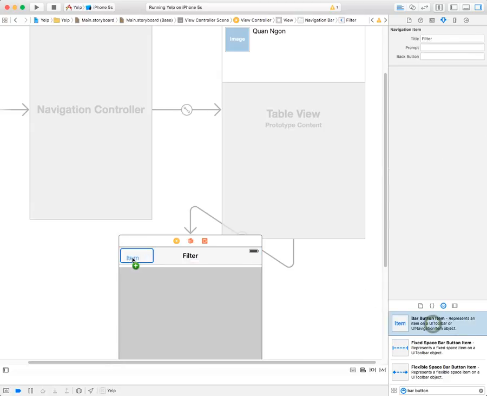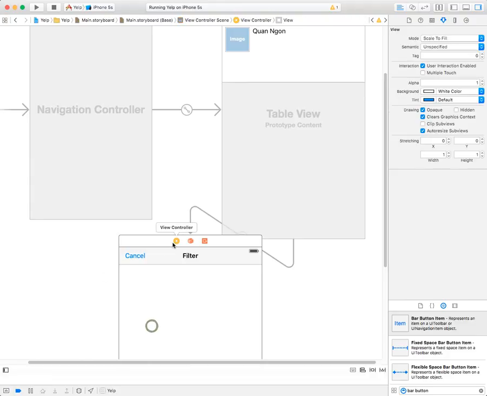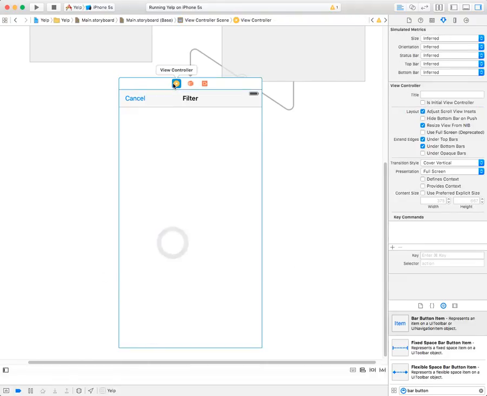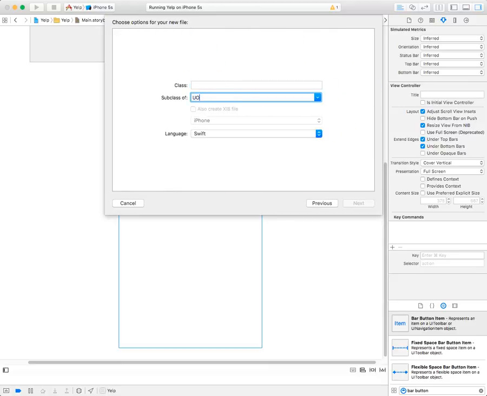Right here, this is cancel. So cancel means go back to the previous one. Our controller now needs a new name. Let's create a new controller. Make sure it's Source, Cocoa Touch, same thing, but UI view controller. Don't use UI table view controller. We don't really need it, but when you get better, you can feel free to play with it.